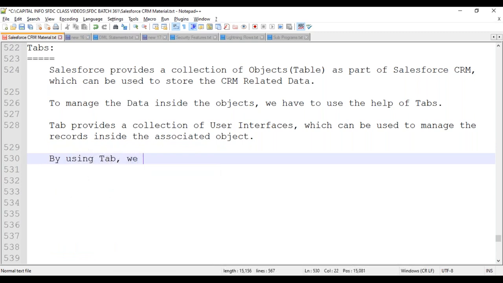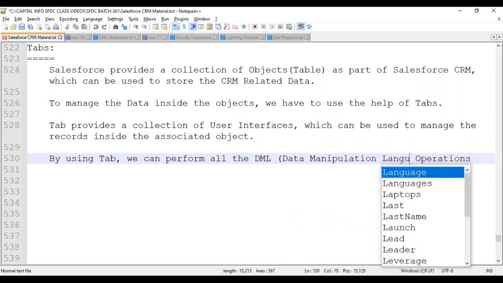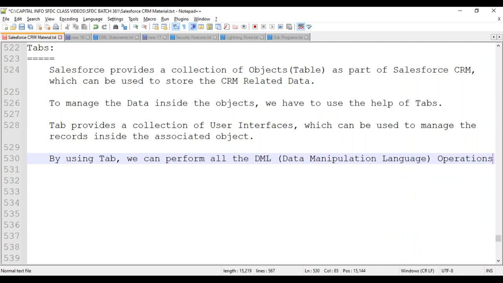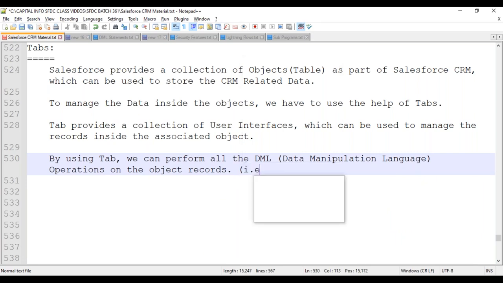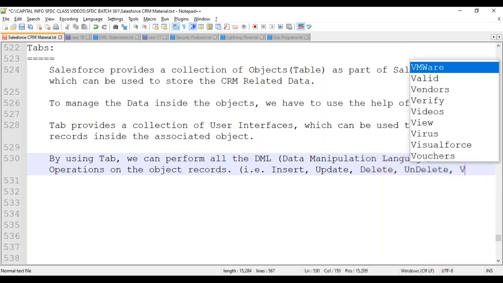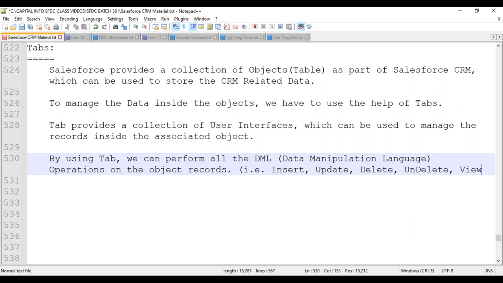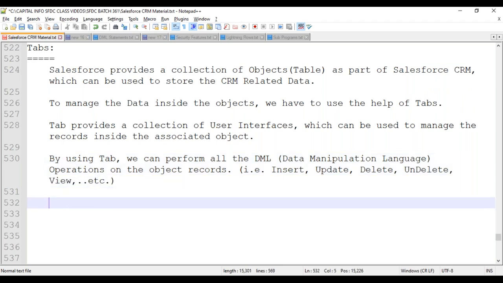By using tabs, we can perform all the DML operations. DML means data manipulation language. DML operations on the object records, that is, insert, update, delete, undelete, view, etc. We can perform all these operations.